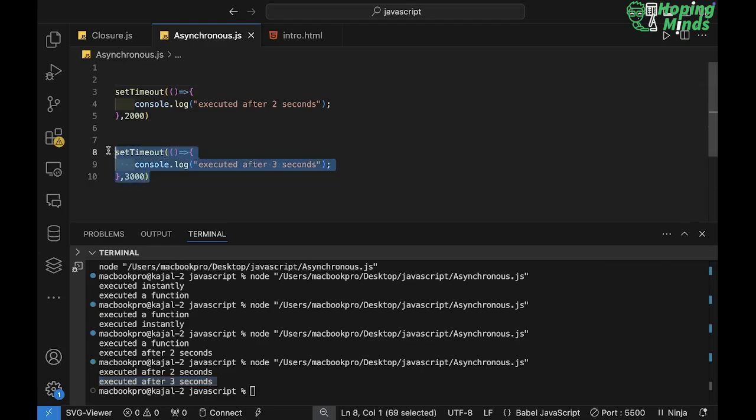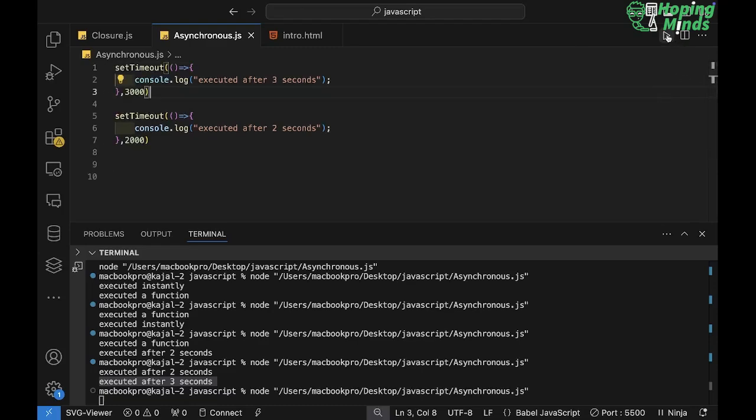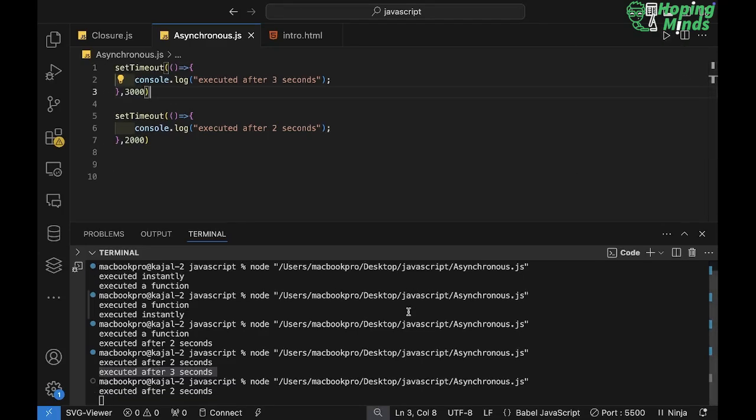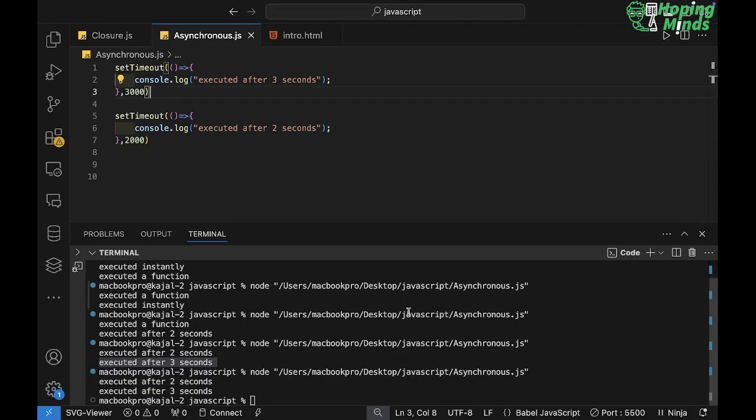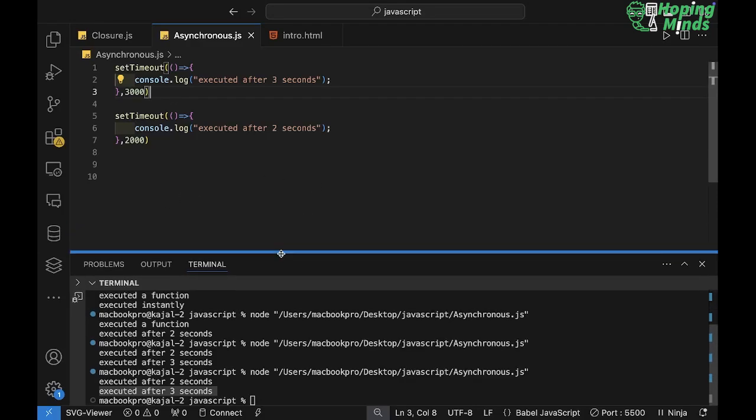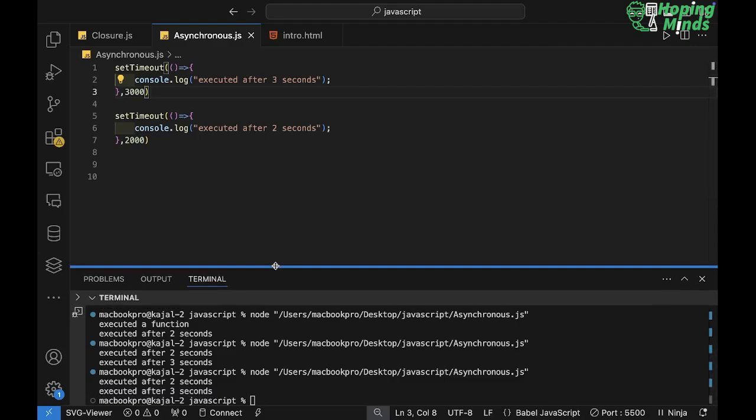So even if I copy this code from here and put it at the top, the execution will still be the same. See, first 2 seconds will run, and then after that the 3 seconds one will run. So this is how your setTimeout works. It will execute the code only once after some specific time interval.